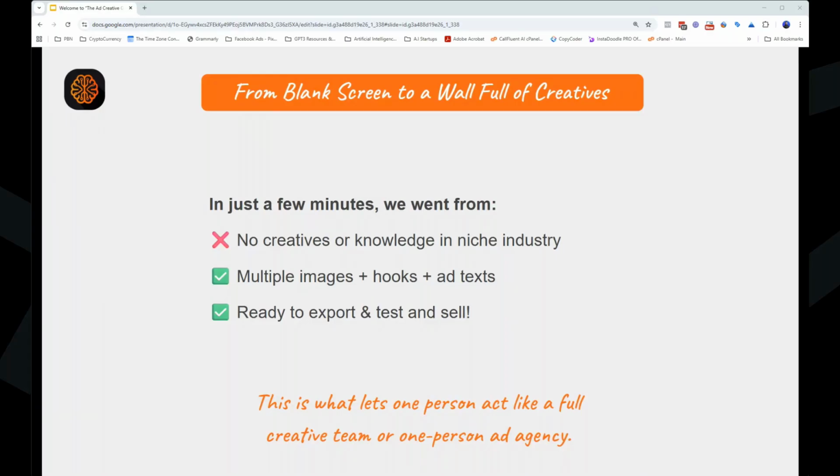Awesome. All right, so you've just witnessed how we went from a blank screen to a wall full of creative. In just a few minutes, we went from no creative or knowledge about any niche or industry to multiple images, hooks, ad text, prompts, ready to export, test, and sell. This is what lets one person act like a full creative team, or a one-person ad agency, as I like to call it.